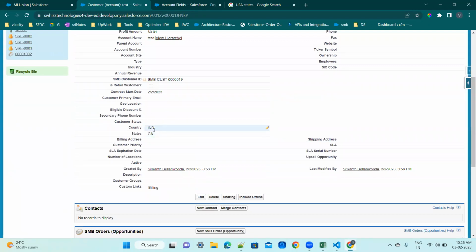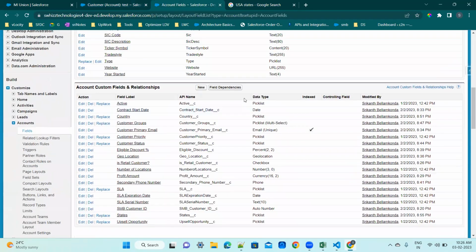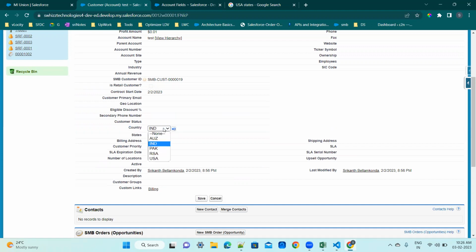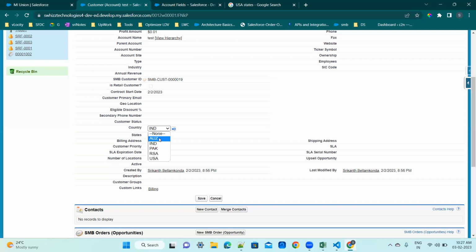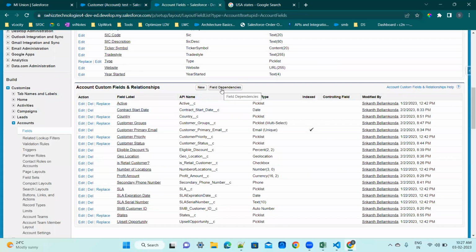Salesforce has provided a solution for it. Here you can see an option called field dependencies. Now tell me which field is the controlling field, which field is the dependent field in this? Yes, country is the controlling field. States depends upon the country. That means when I choose India, I want to choose only India related states. When I choose Australia, I want to see only Australia related states.